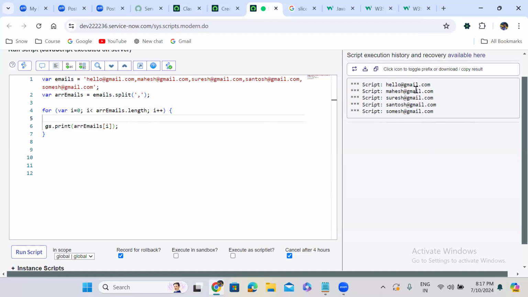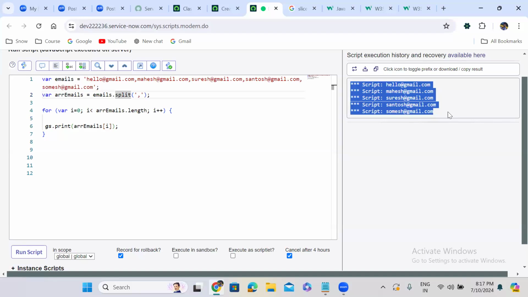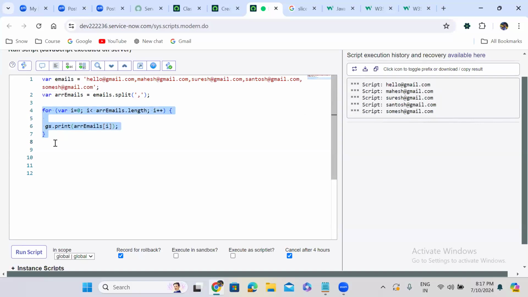I'm able to print all the email addresses, right? So first I have taken a string. I converted that string into an array. In that array, I have printed all the elements as an output. This for loop and all I'll be explaining in the coming session. So tomorrow I'll be explaining about objects. After explaining the objects, I'll be explaining about conditions. After conditions, I'll be explaining about loops. Then I'll explain about functions. Okay, clear, right?